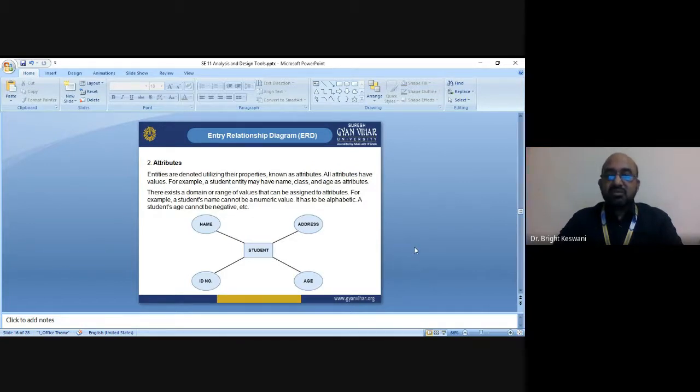Second is attribute. Entities are denoted utilizing their properties, known as attributes. All attributes have values. For example, a student entity may have name, class, and age as attributes, and there exists a domain or range of values that can be assigned to attributes. For example, a student's name cannot be a numerical value, it has to be alphabetic, and a student's age cannot be negative. Okay, so these are the examples of attributes. So attributes will justify the entity.